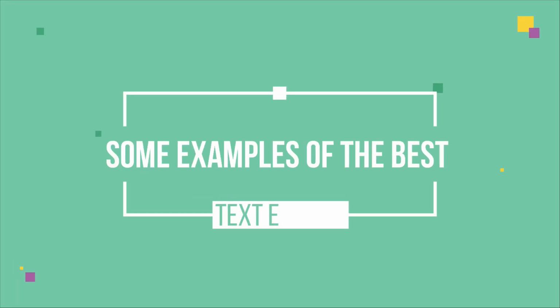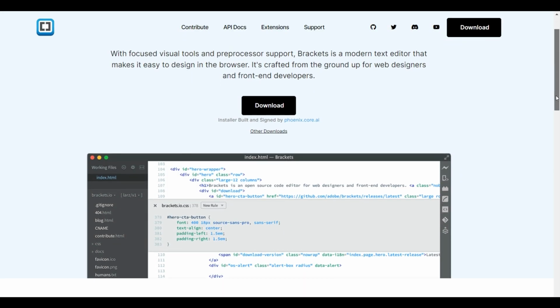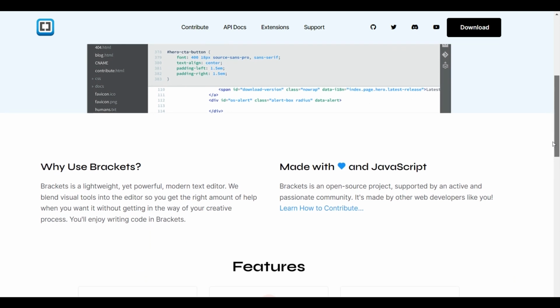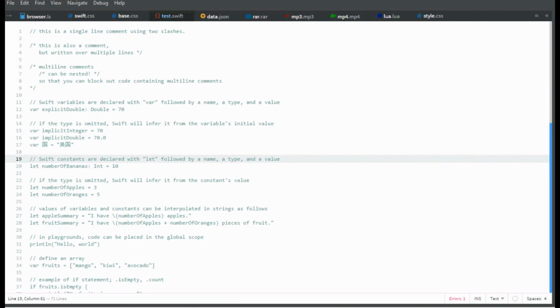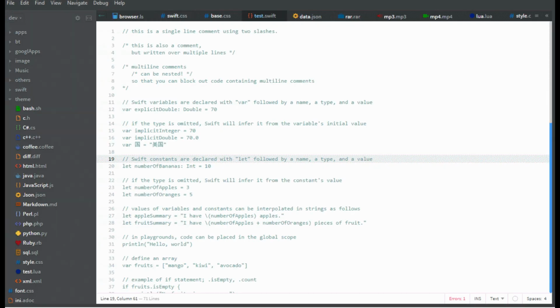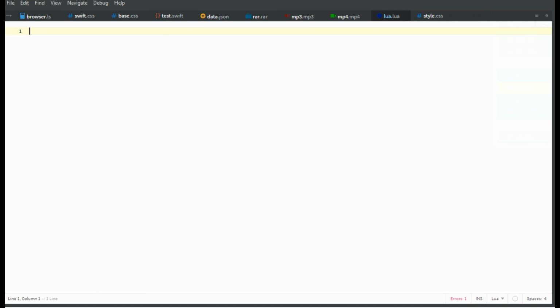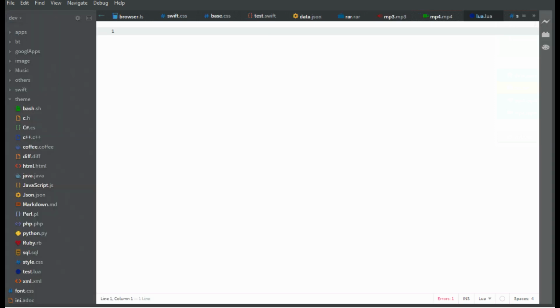Some examples of the best text editors. Brackets. Brackets is a source code editor with a primary focus on web development, created by Adobe. It is free and open source software licensed under the MIT license and is currently maintained on GitHub by open source developers. It is written in JavaScript, HTML, and CSS.